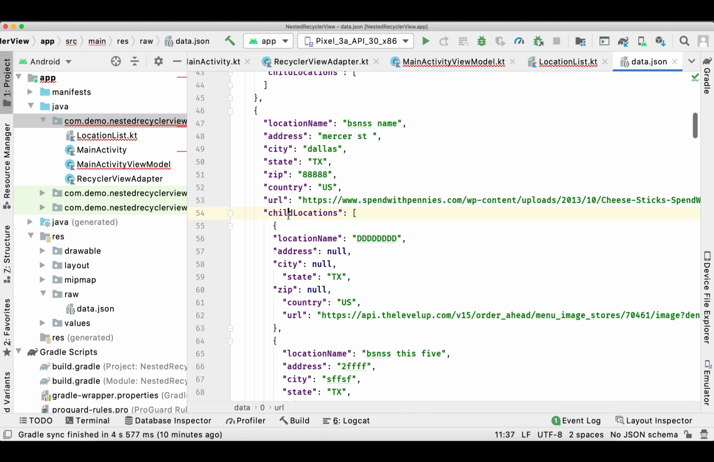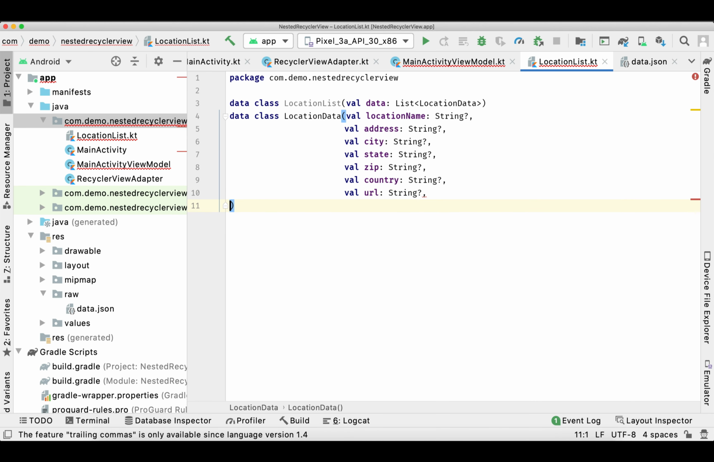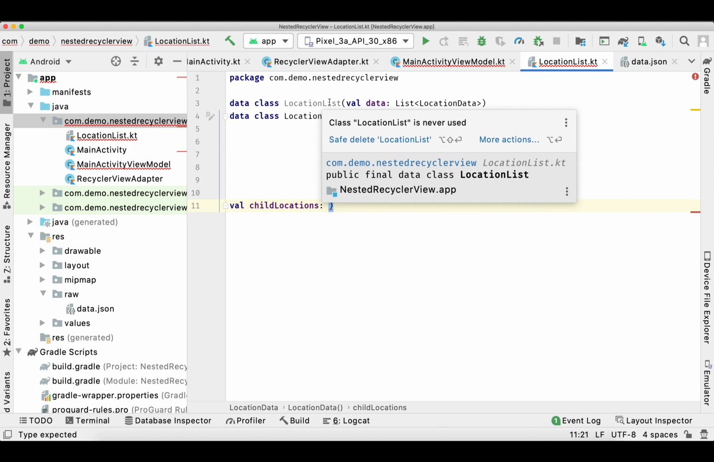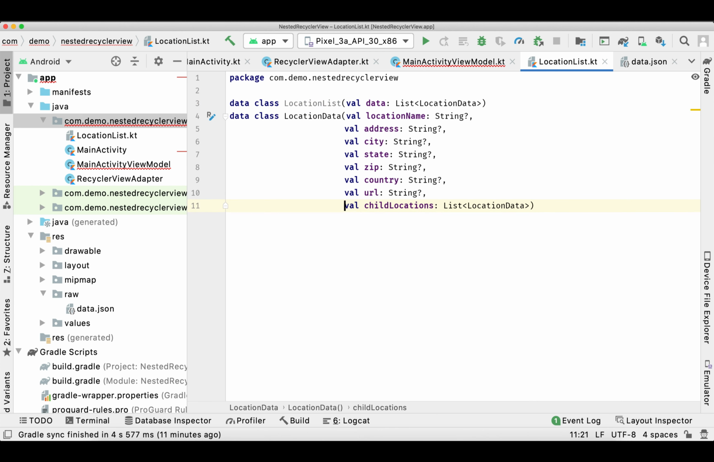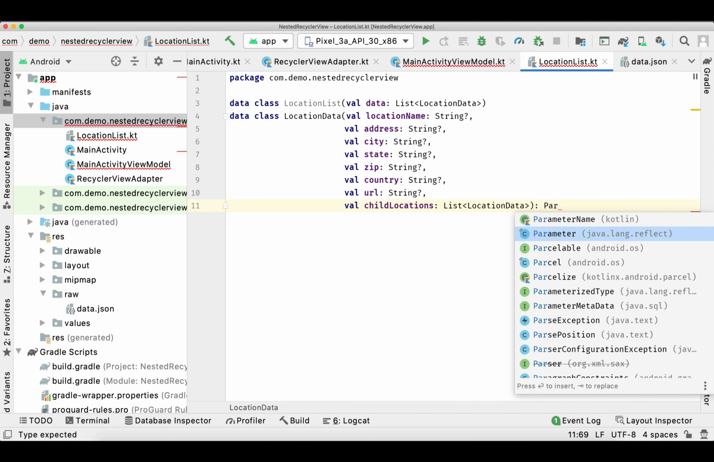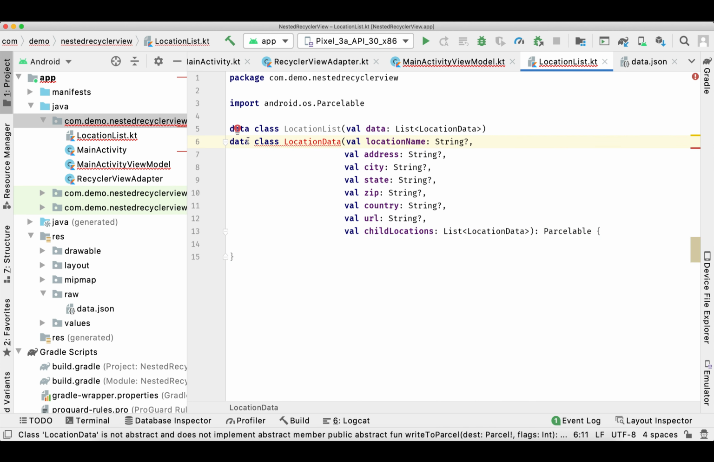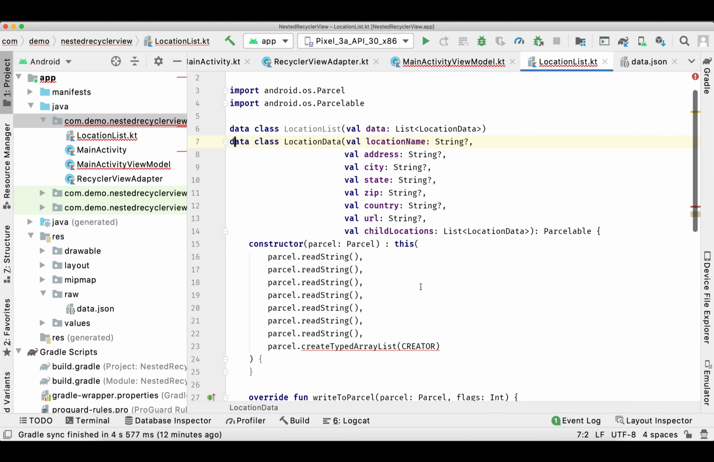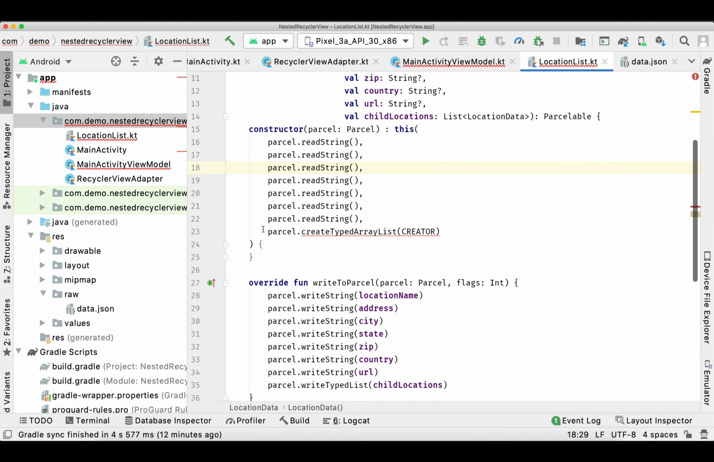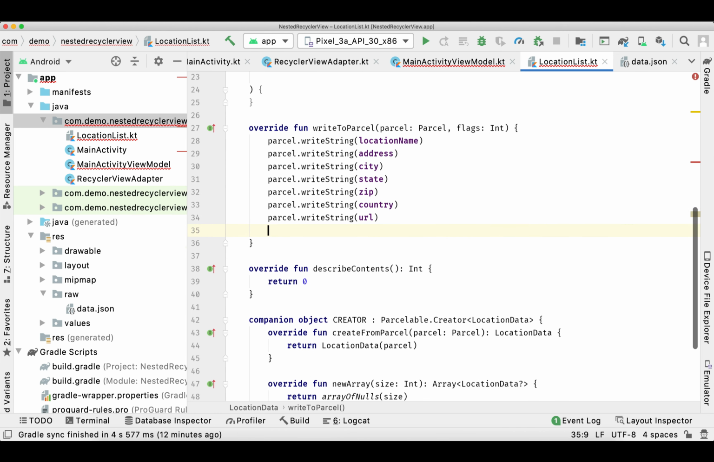And now we'll need a child location. So that is again going to be the same list of location data type because it's containing the same values inside the child object as well. And I'm making it parcelable because at the end of the video I'll show you how you can pass this location data object using the intent, and we'll display some data on the detail activity while clicking on the recycler view items.